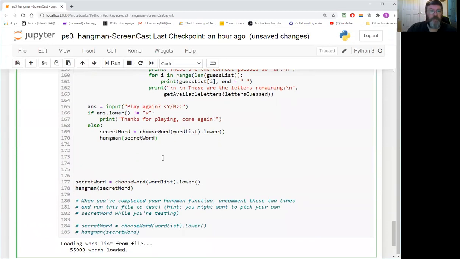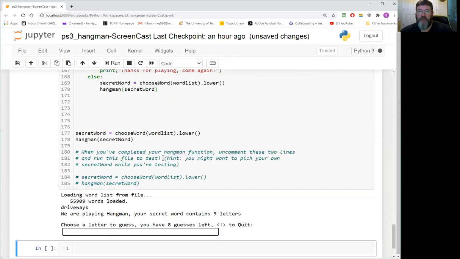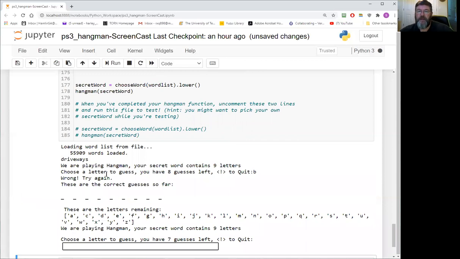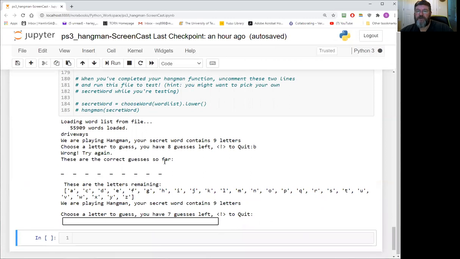Okay, so I believe I've got everything in there. Let's go Shift Enter. Okay, there we go. Choose a letter to guess. You have 8 guesses left. And this I'm debugging. I've actually printed the word out, driveways. So let's go with a letter that doesn't work, B. There's our B. Wrong. Try again. These are the correct guesses so far.